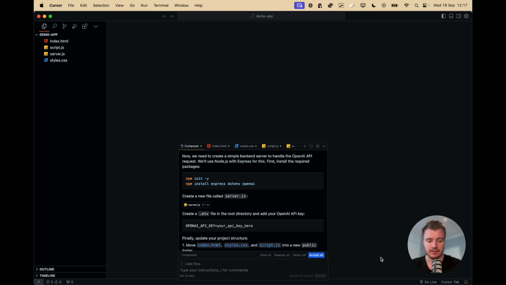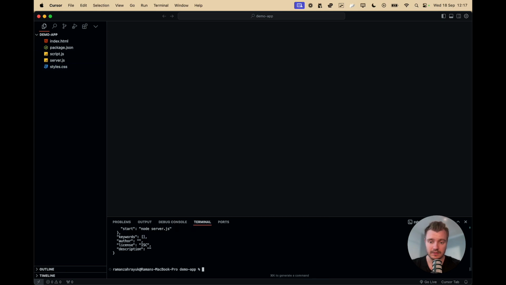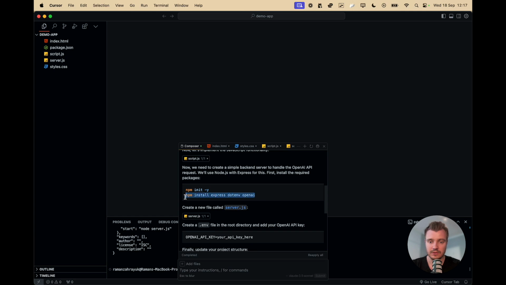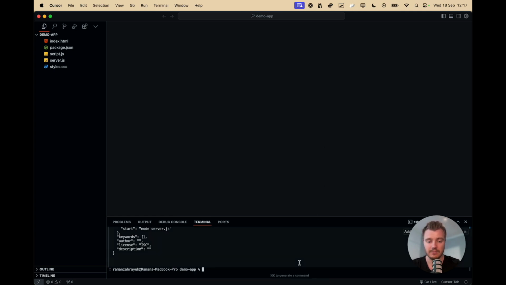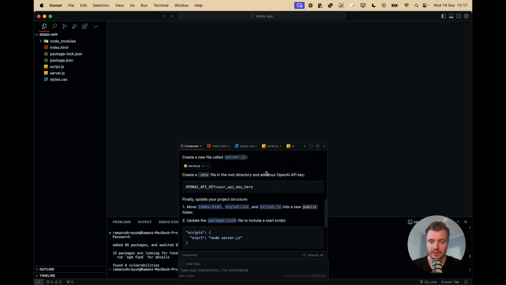So let's do this. Let's open up a console and follow the steps that it's given us here. So npm init -y. Let's run that. Great. Bring up Composer again. The next thing it wants us to do is to install express, dotenv, and OpenAI packages using npm. So let's do that. So that's installing. Great, that's done. Then we're going to bring up Composer again. Let's see what else it wants us to do.